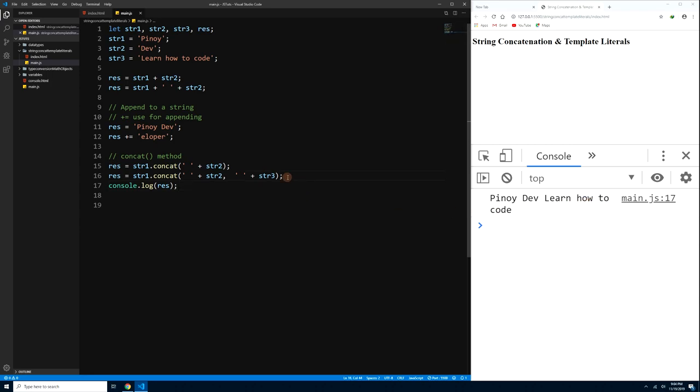Okay. Alright. So let's try now with escaping. Escaping basically escapes the codes in your text so it can be displayed on the browser. So let's say, for example, res equals how's your day.